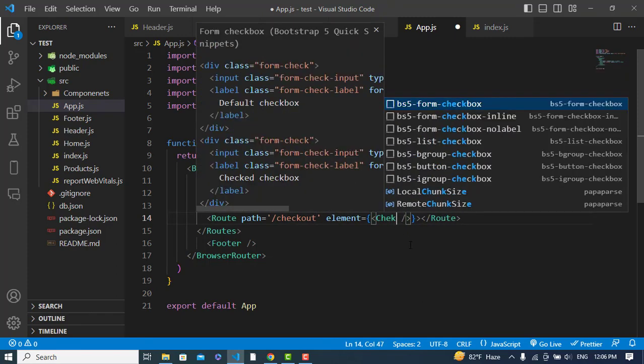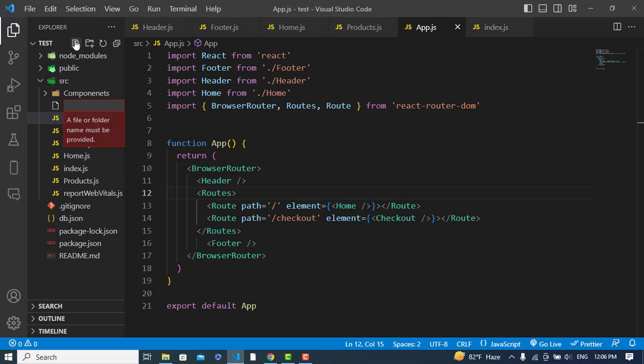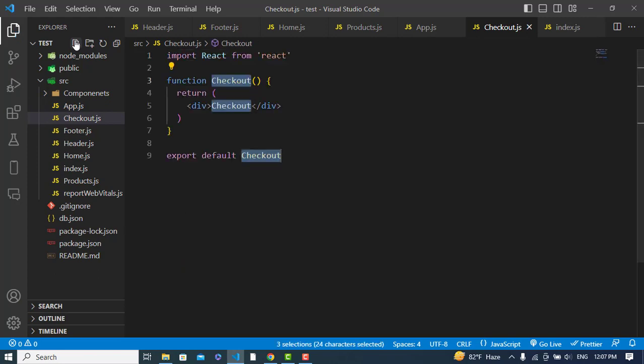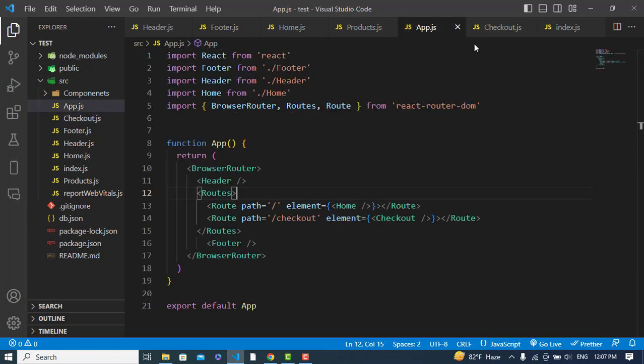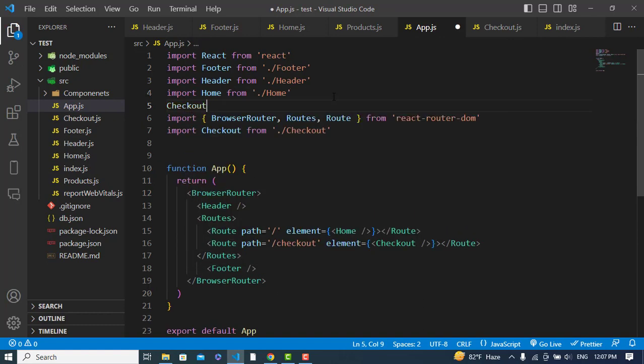Right now we didn't create the checkout, so let's create that. Let's come here and create checkout.js. Let's add some code there. Yes, checkout. So let's import it in the app.js. Yes, we have that here.